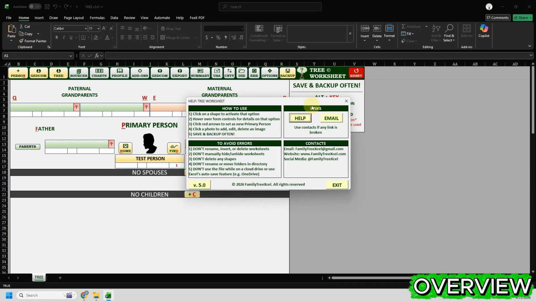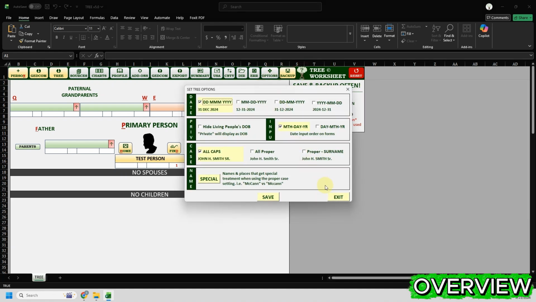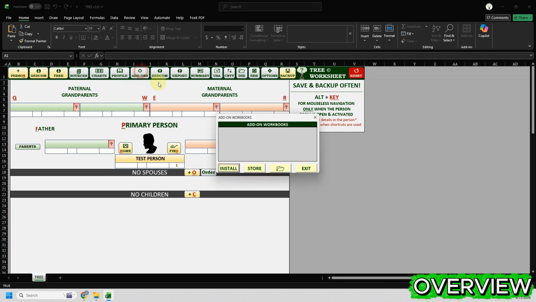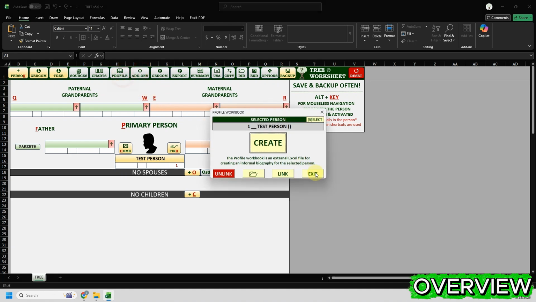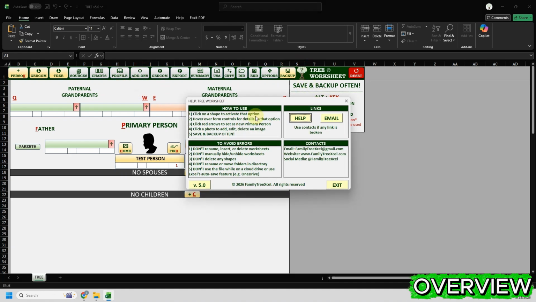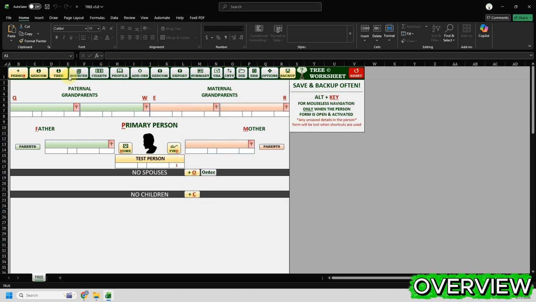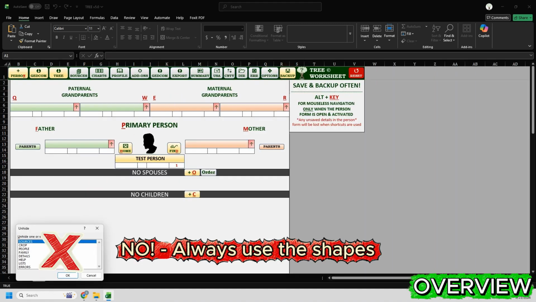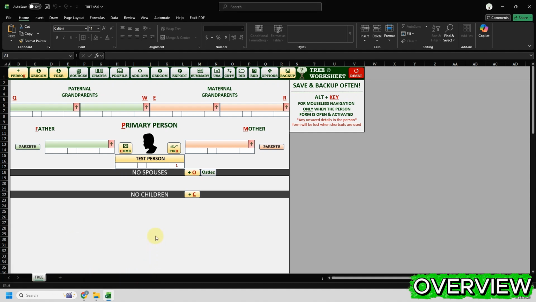Click on them to activate their respective features. Some options will open forms for inputs or further selections. You can hover your mouse over these form controls for tips on what they do and how to use them. You should always rely on these shapes for navigating and inputting data. Do not manually rename, hide, unprotect, or delete any default shapes or worksheets to avoid errors.